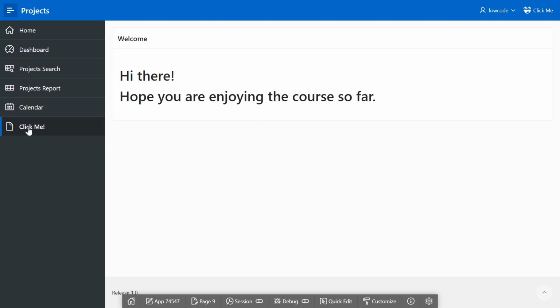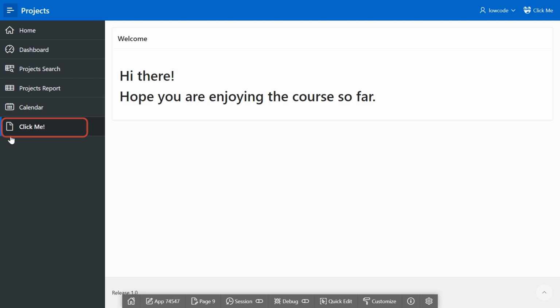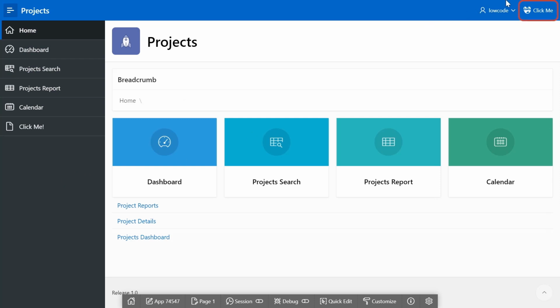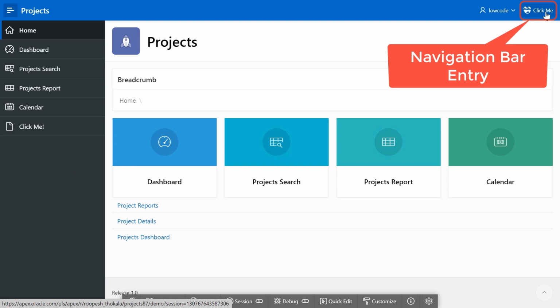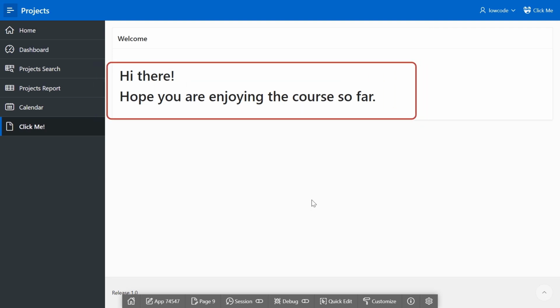Here it is. On the left in the navigation menu, you can see the new navigation menu list that we entered. And on the navigation bar, you can see the new navigation bar entry that we added earlier. Clicking on this will take you to the page that we had given as a target page.